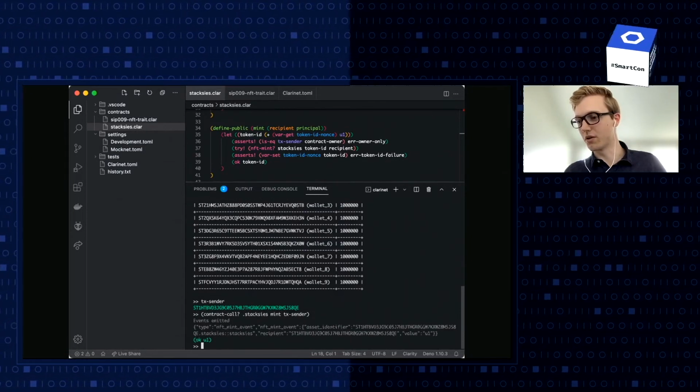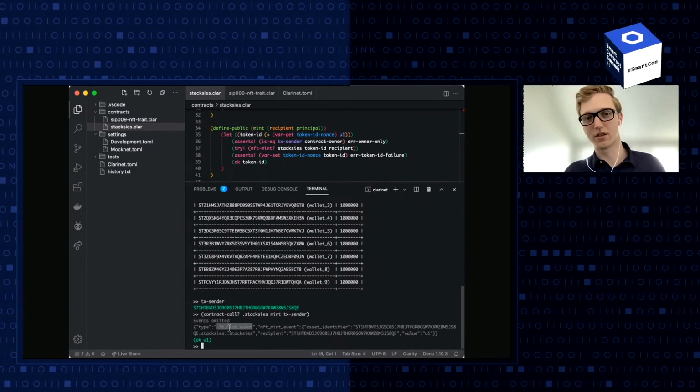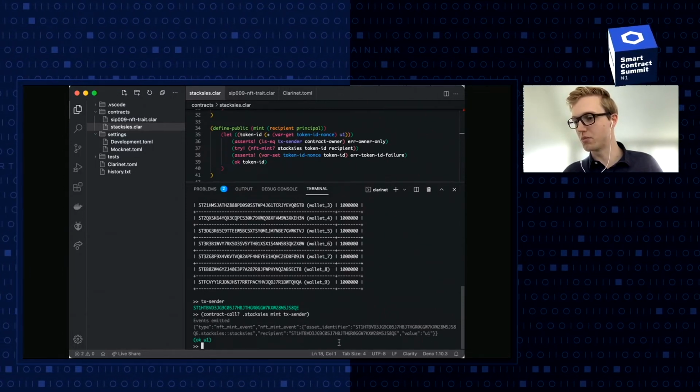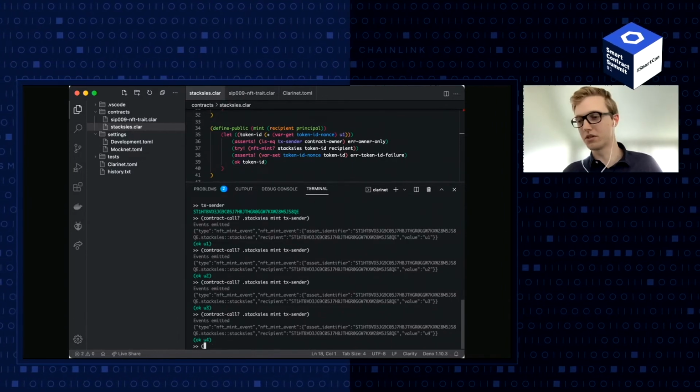And you can see I get an OK1, and I also see that an event was emitted. So these are these first class events that I talked about earlier, NFT mint event, and it gives us some information about what actually was minted. So, you know, we can do this a couple of times, and I can mint a few NFTs for myself.